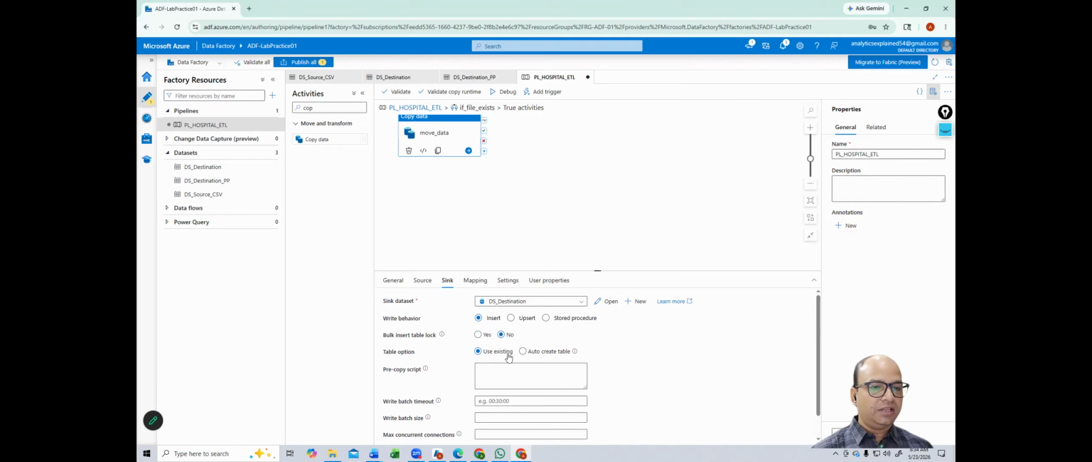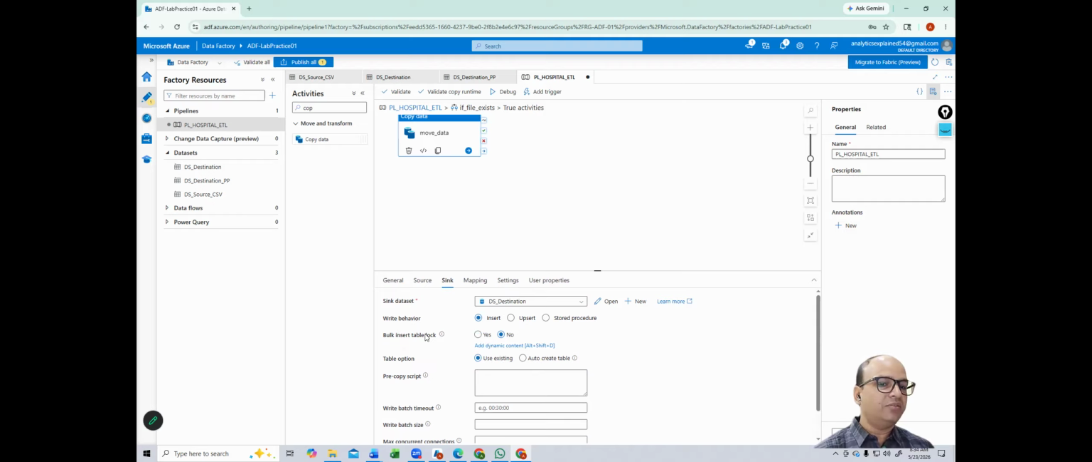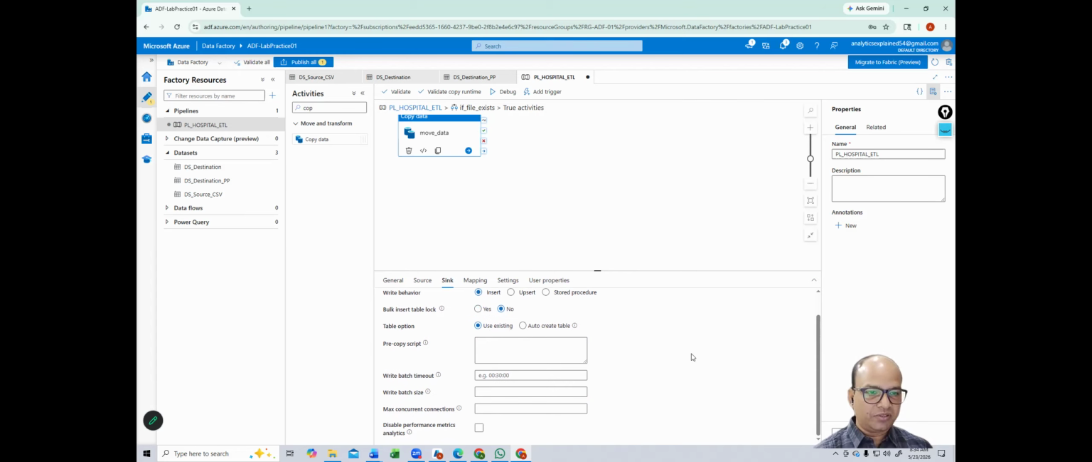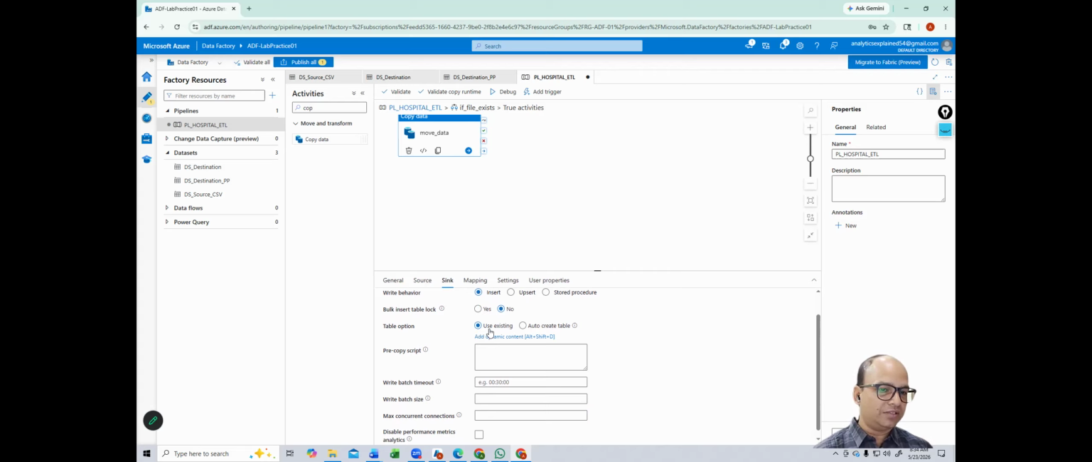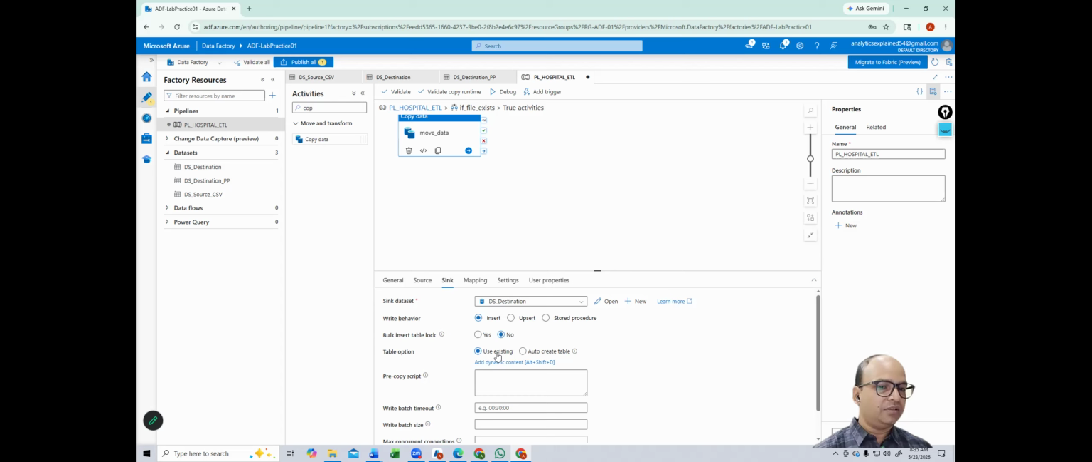And then it says bulk insert. No, this is the log, right? Remember we were discussing the log in the previous session. And it says use existing, and it says auto create. If you want to create a new table every time, you can click here. And if you want to use the existing one, just take this one, nothing else.